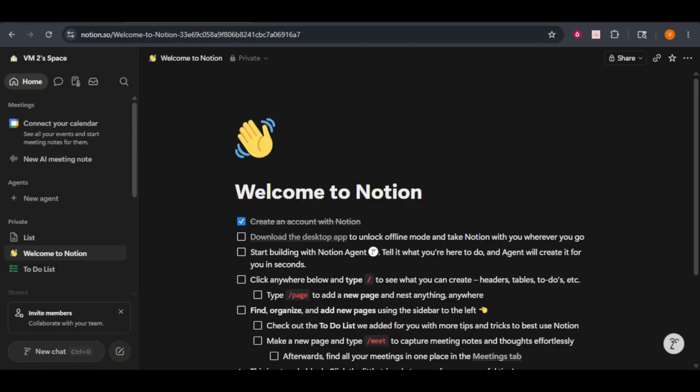In this video, I'll guide you through how to integrate Notion with GitHub. Whether you're managing projects, tracking issues, or simply keeping your workflow organized, combining these two powerful tools can make a huge difference. Let's dive into the process step by step to ensure a seamless integration.